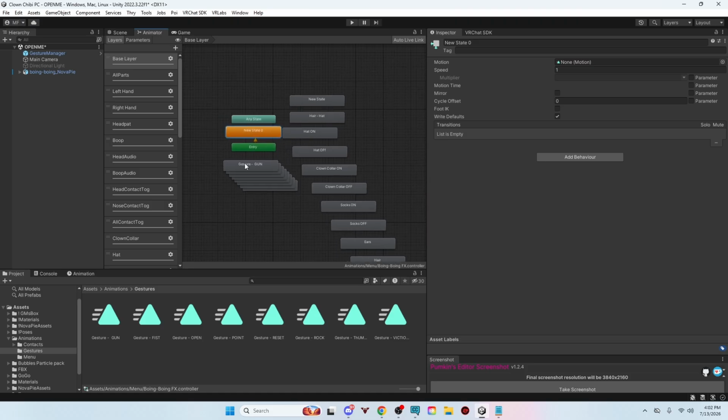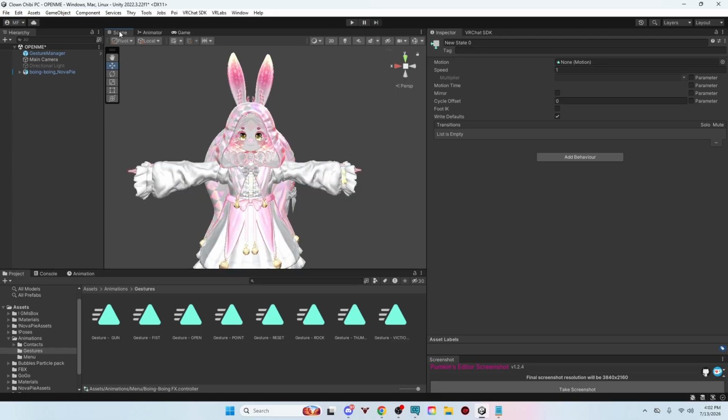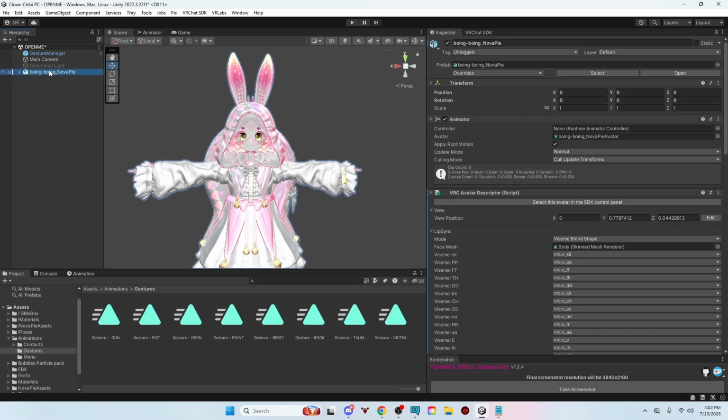Okay, now that we have those in our FX layer, we can go back to our scene and then go to your model in the hierarchy on the left, and we're going to press Control D to duplicate, and then we're going to press our main one and hide it over here in the inspector. And we're going to be doing our animating on a duplicate, just so if we break anything, we're breaking the duplicate and not your main avatar.